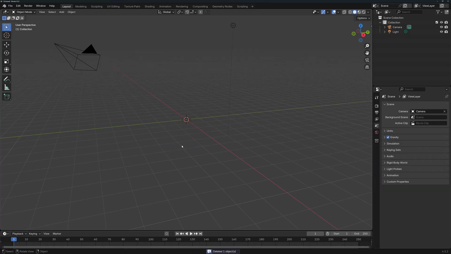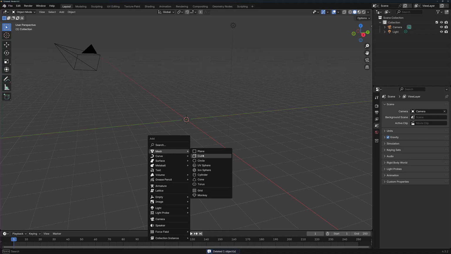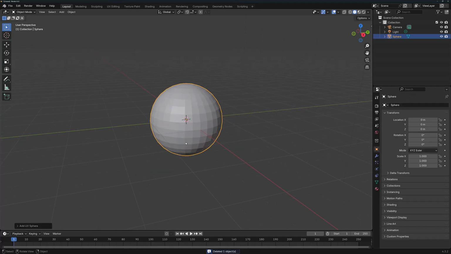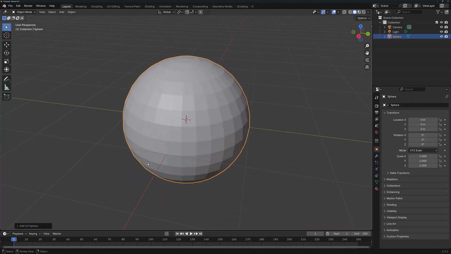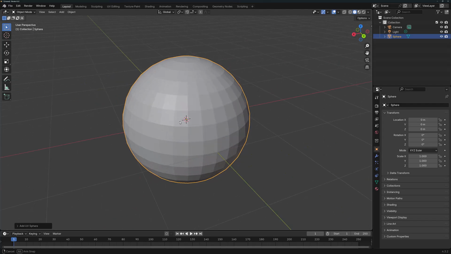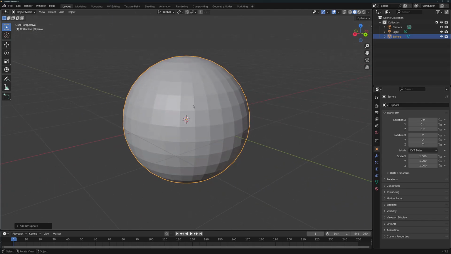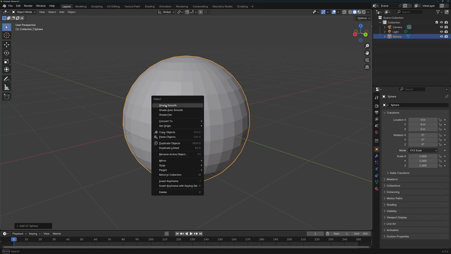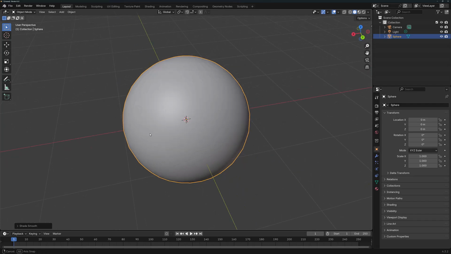I'm going to replace this with a UV sphere. This sphere is effectively a ball, but we can see all of the individual faces. You can right click and use the Shade Smooth option to make it look more like a spherical object like a ball than what it was before. We can't see the individual faces now.